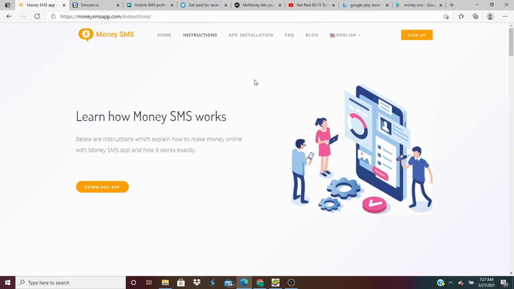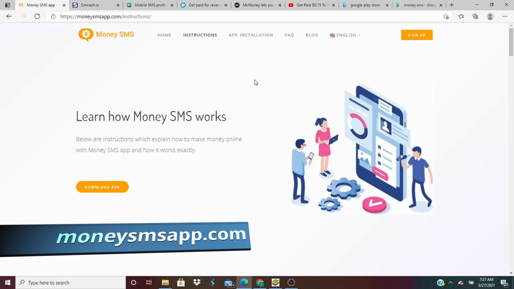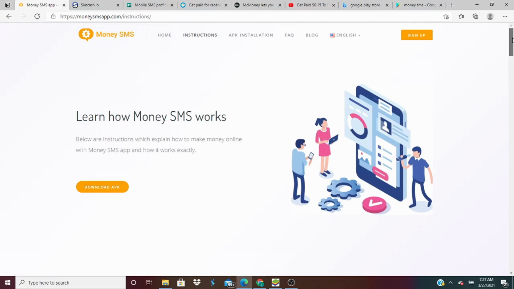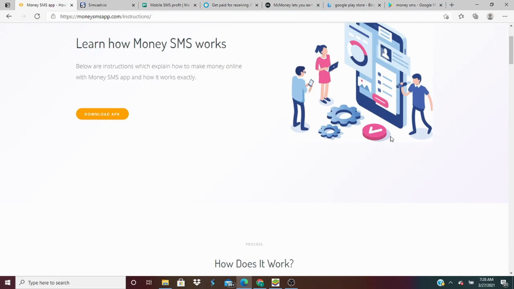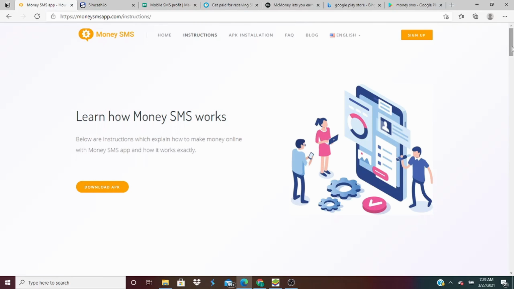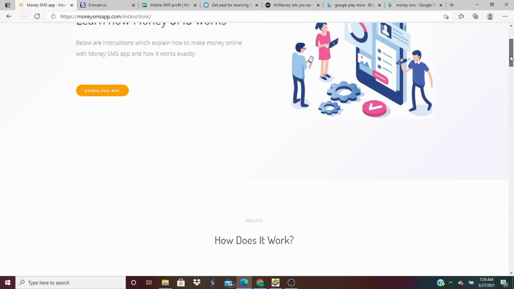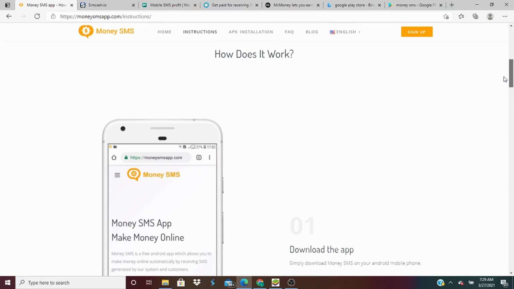So to get started, we're going to take a look at Money SMS, and that's moneysmsapp.com. This is the first app that I wanted to take a look at. Now, the way that Money SMS app works is you want to start by downloading the APK. So the best way to get started is to actually go on your phone, visit moneysmsapp.com, visit this instructions page, and click on this button, download APK.